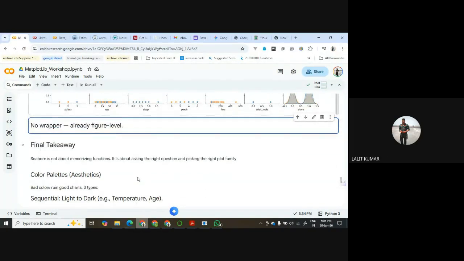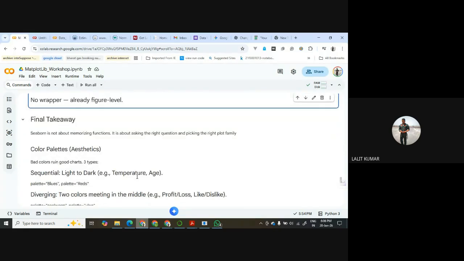So after seeing all these plots, the final takeaway is that Seaborn is not about memorizing the functions. It is about asking the right question and picking the right plot family. We have seen three families: the distribution family, the relational family, and the categorical family.